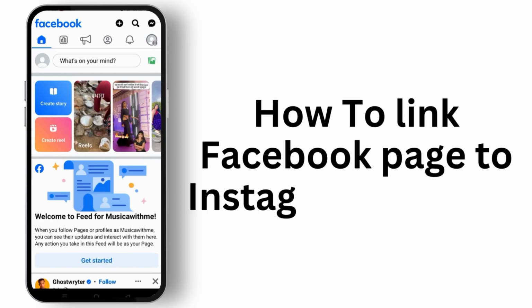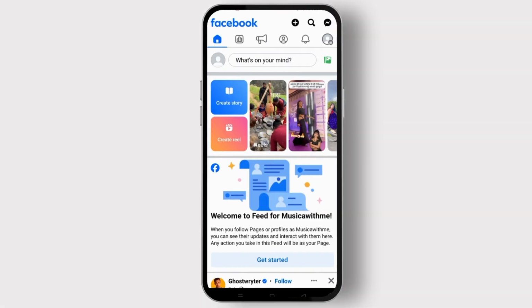How to link Facebook page to Instagram account. Open the Facebook page on your Facebook app, then tap on three-line menu icon at top right corner.